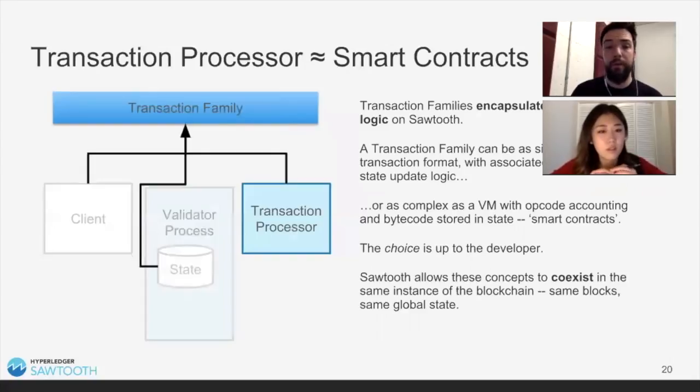And one of the cool things about this is these concepts can coexist on the same blockchain. So you could have a transaction processor or a set of transaction processors, some of which handle very simple transactions that can afford to be simple. For example, a Bitcoin transaction is very simple. It's just like, change this quantity at this address. And so you could just have a transaction processor that's hard-coded to do that. But then maybe there's a couple of more unusual transactions that are going to be based on smart contract logic, bytecode that's actually stored on the chain. And you could have both. The choice is entirely up to you.